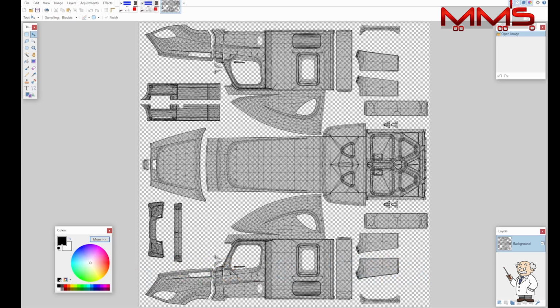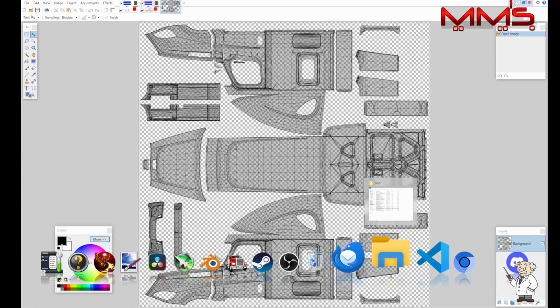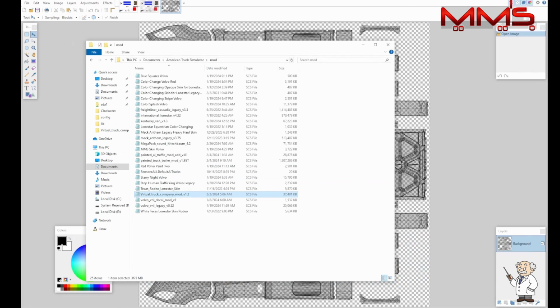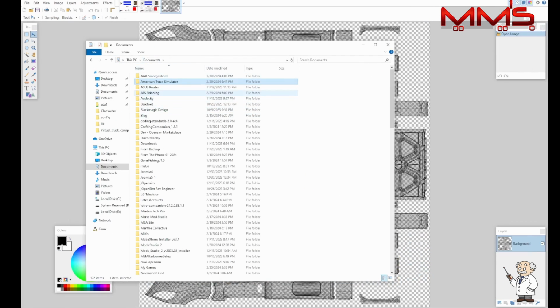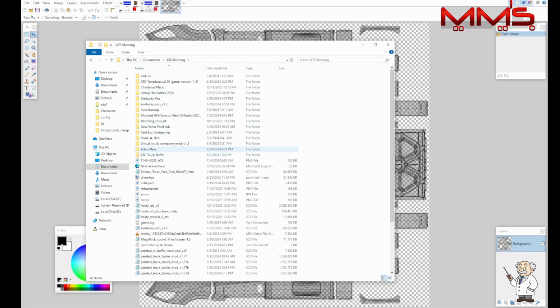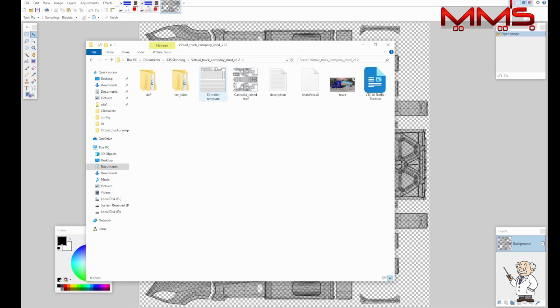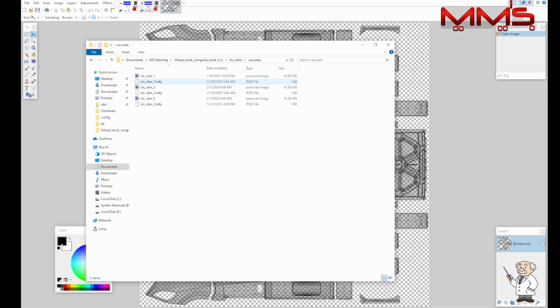Now I've already made this skin for this Cascadia truck. It's a 72-inch sleeper, I believe. And I'm going to use it for this tutorial, make things a little bit faster. But if you don't know skinning, go check out some of my other videos or check out some of Mark's videos on how to create a skin. But these are the files we're going to be messing with here. Don't worry about the TOBJs right now, just leave those alone.